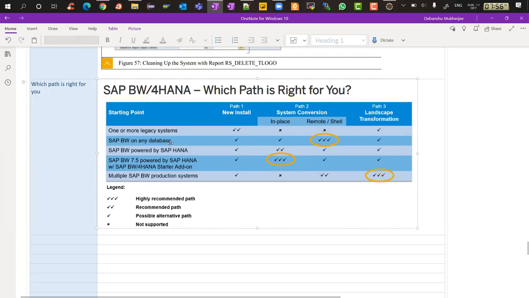If you are on BW on Oracle or BW on SQL Server, that means third-party databases, then the best approach is remote or shell conversion, where you don't migrate the data.